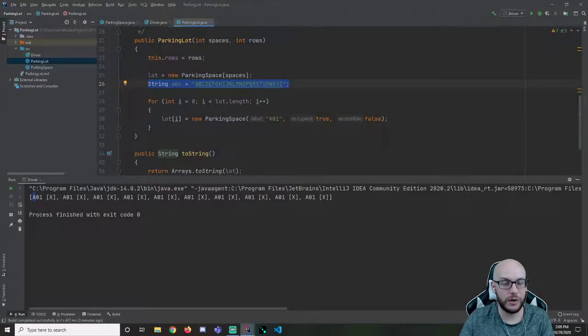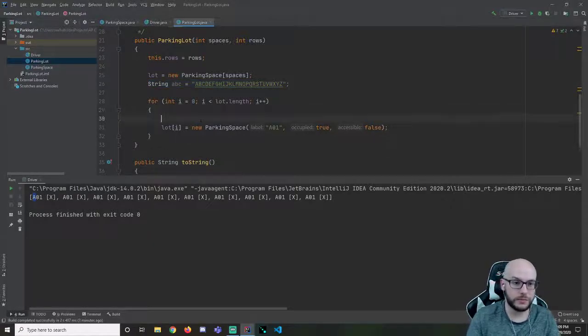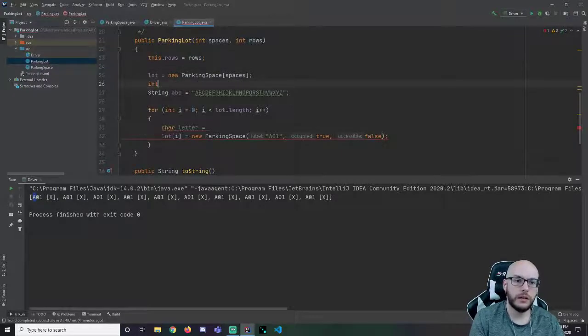So let's set up our lettering, and this is what's difficult. With each iteration, I'm going to create a parking space. Well, I need to assign it a letter. Right? So I'm going to create a char, which I'm calling letter. And ultimately, the char is going to come from this ABC string, but I need to know which one. Right? I have a certain number of spaces, and I want to spread them out over the rows. So one thing I need to do is figure out how many spaces I'm going to have in a single row. Let's create that value. So I'm going to create an integer called literally spacesPerRow. And it is number of spaces divided by number of rows.